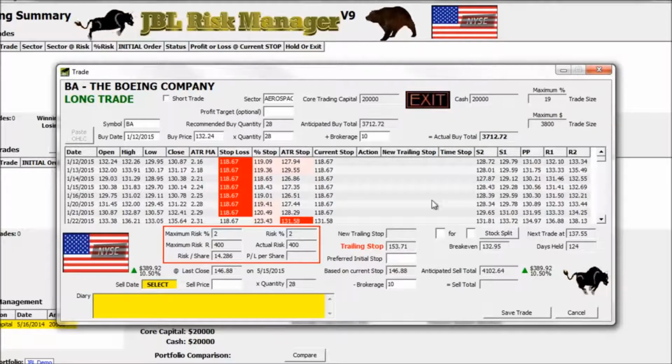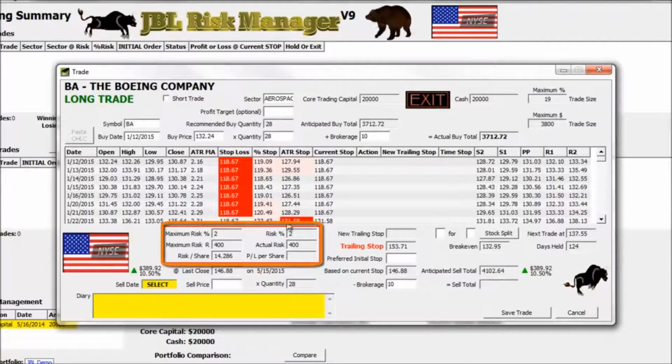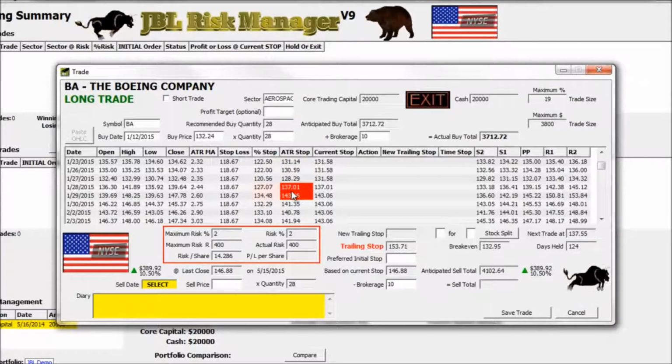And then down here at the bottom of the window, inside this box right here, it shows that the maximum risk we're willing to take is 2%, which is a maximum risk dollar amount of $400, and the risk per share equates to a little over 14 points. So on a daily basis, this is what you'd be doing: taking a look at this information, seeing where the prices are and where your stop should be placed.